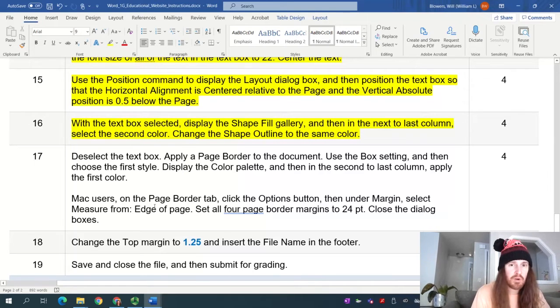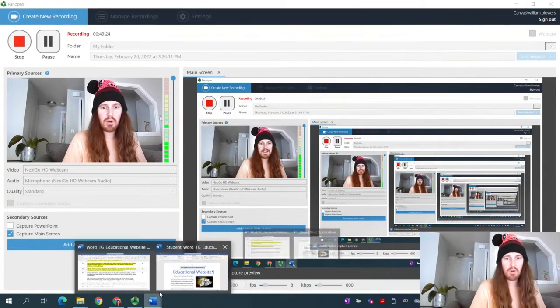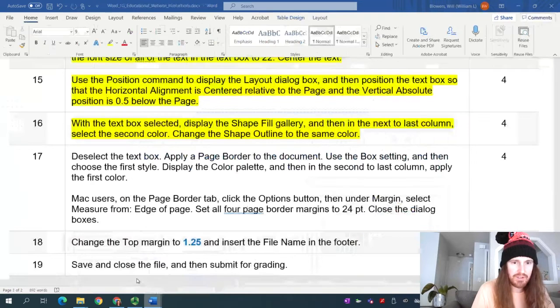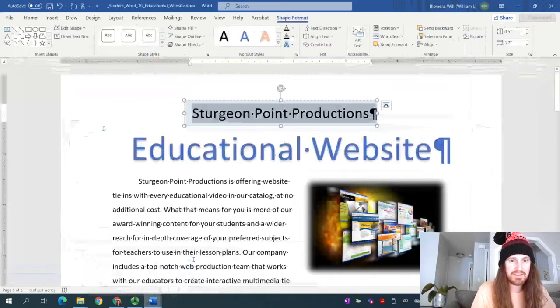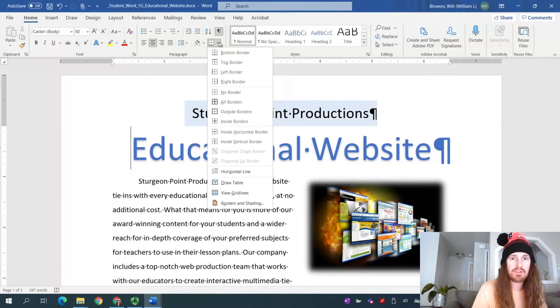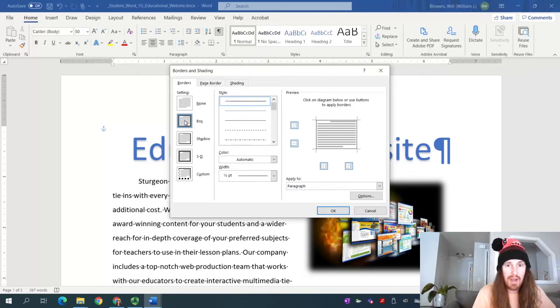We'll add a page border to the document. So let's add a border, alright? Let me check and make sure, deselect the text box, right? So click off in there, and what we'll do, Home tab, Paragraph group, this is our Borders button. Click the drop down right there, and go to Borders and Shading, click that button right there, click on Box.